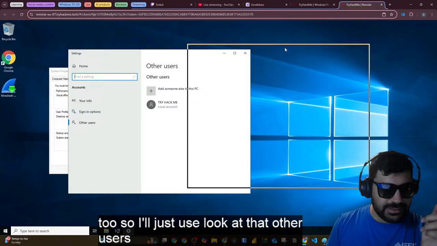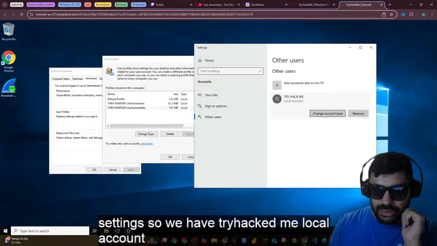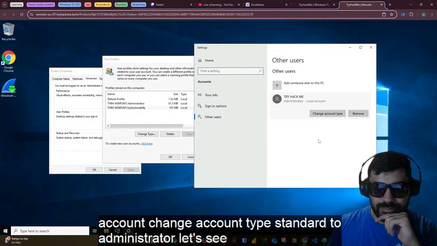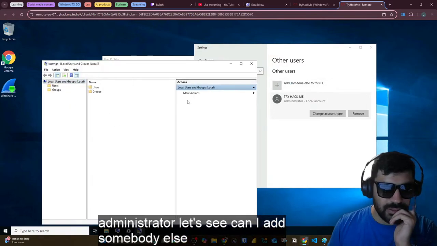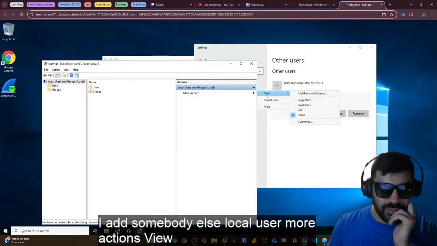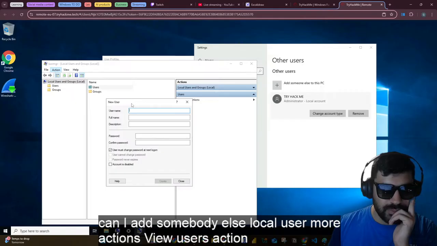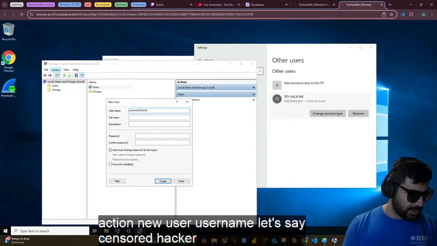That's in system properties. This is in settings. So we have the TryHackMe local account, change account type, standard to administrator. Let's see. Oh, we are administrator. Can I add somebody else? Local users, more actions, view, users, action, new user. Username, let's say censored hacker.